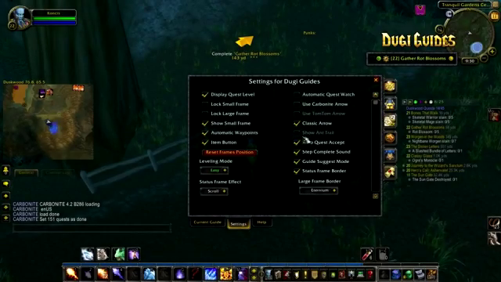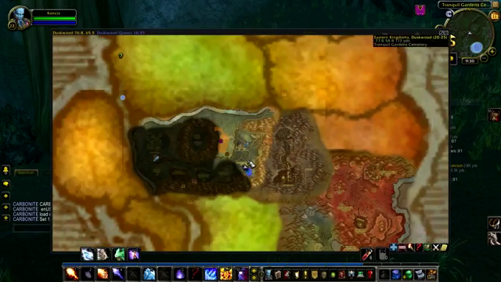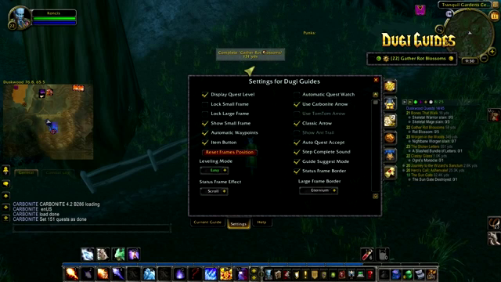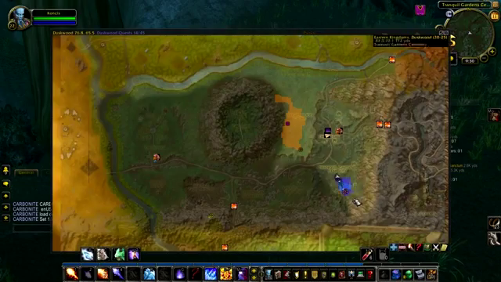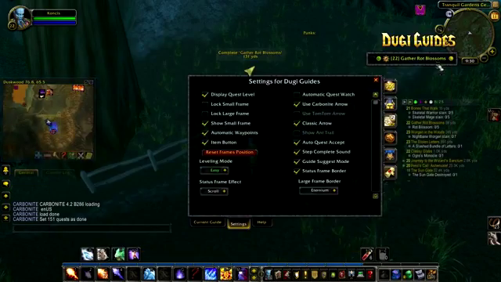And the last thing I'd like to mention in this video is Dugi Guide will work with Carbonite and TomTom. If you are using Carbonite, I highly recommend you use the built-in Carbonite arrow, and you will need to tick the use Carbonite arrow in our settings menu. And Dugi Guide will work perfectly with the Carbonite arrow, and you can use it the same way you would use the Dugi Guide's arrow.